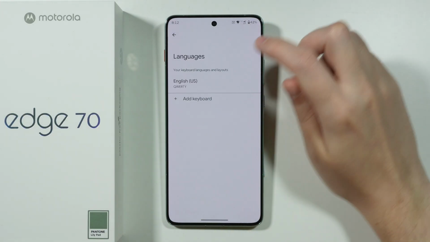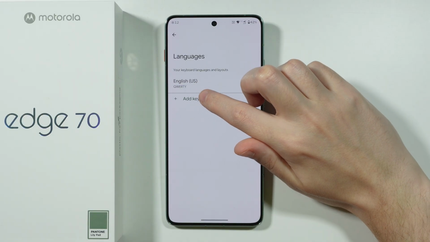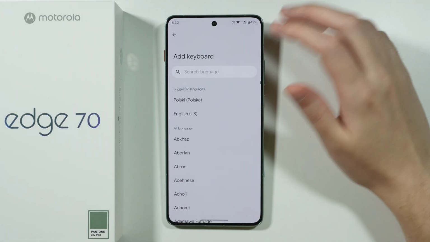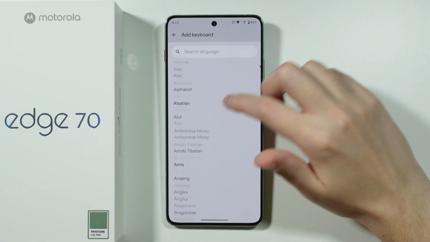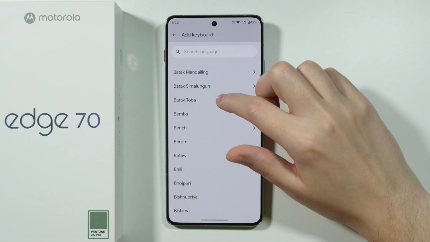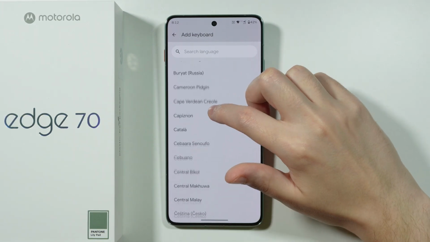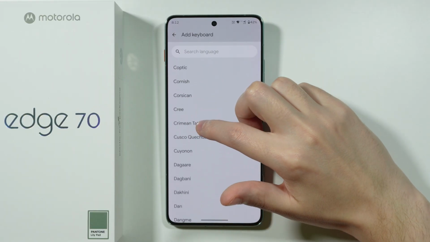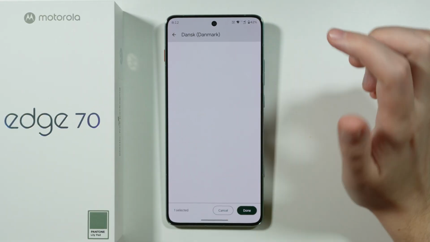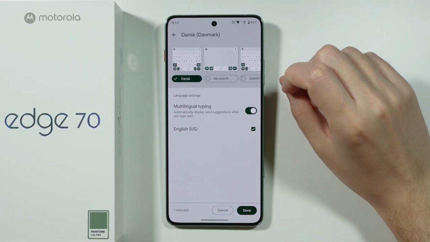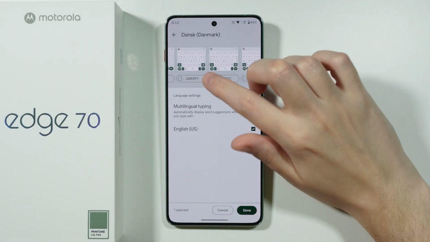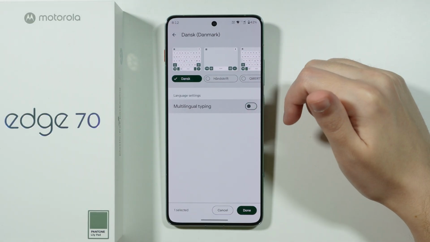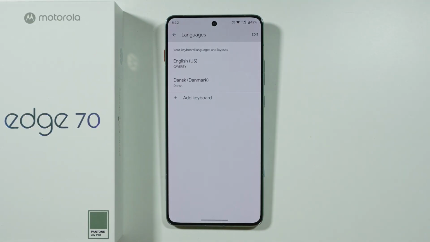Next, we can go to languages, and you can press add keyboard in order to, of course, get a new language and add it to the keyboard. So let's say I'm gonna choose something popular, like for example Denmark. There we go. And in here you can also choose a different layout. You can toggle multilingual typing if you want to, and you can tap on done.